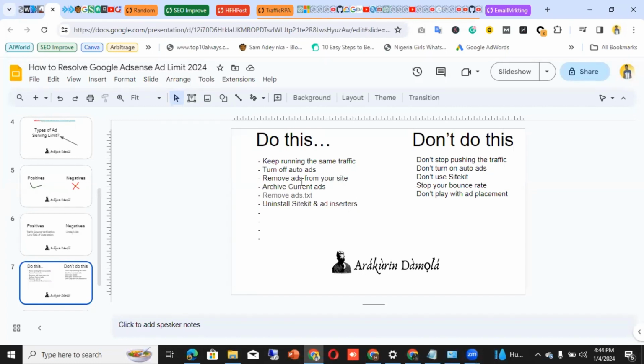Now, to be able to find out if you have removed ads from your site completely, all you need to do is click on your browser. If you're on Windows, I use Windows, all you need to do is press Control U. Once you do Control U, the source code for your page will appear. Now press Control F, and then you can type ca-pub.